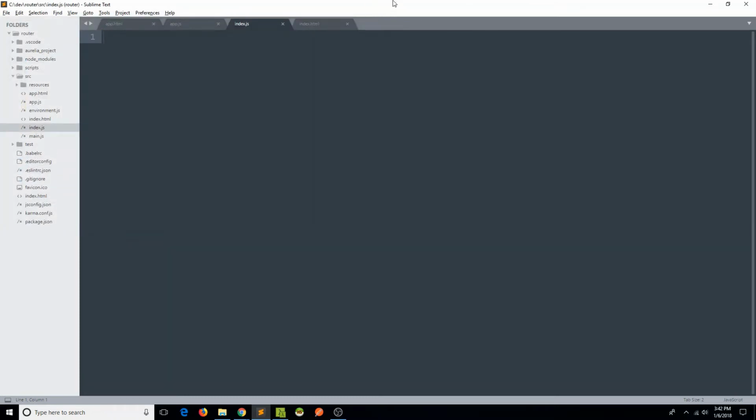And in index.js, we can say export class index. And in our HTML, we can say template. And maybe we'll just have a paragraph here that says this is our home page. So that seems like a good start to me.